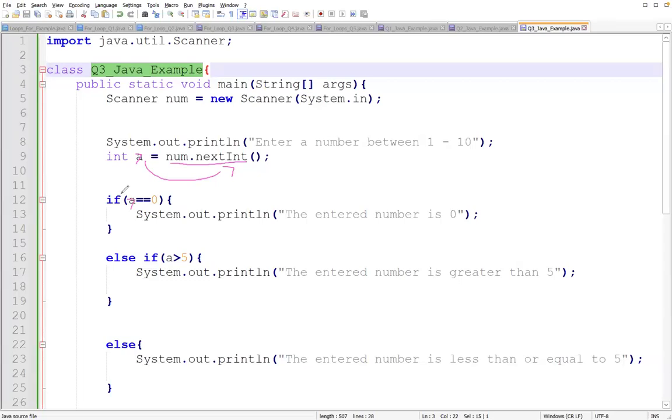We are going to check whether the entered number is equal to 0. So now the number is 7. Is it equal to 0? No, 7 is not equal to 0. Then if it is not equal to 0, you don't have permission to go inside, because only if you have the permission can you go inside here.